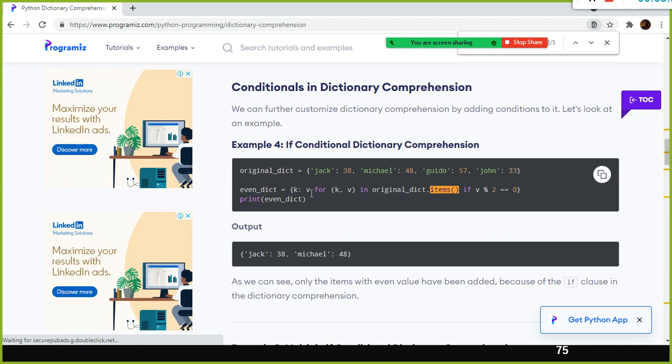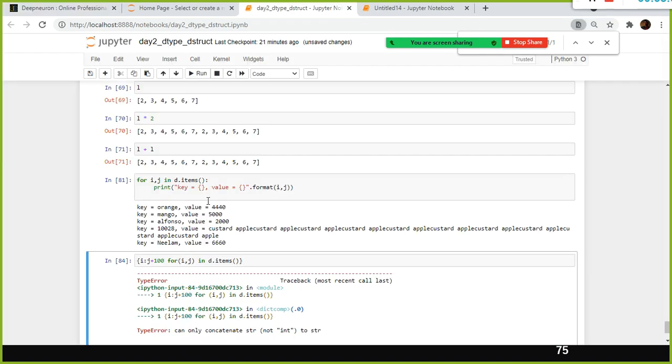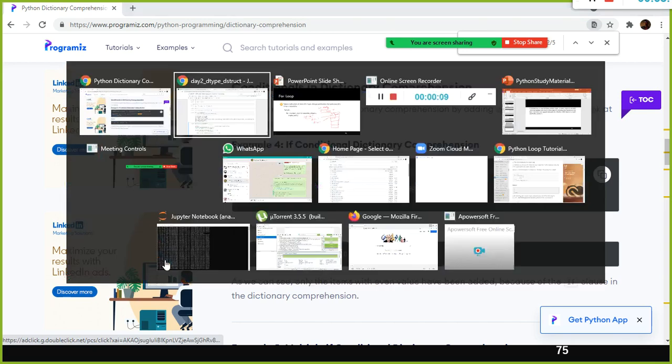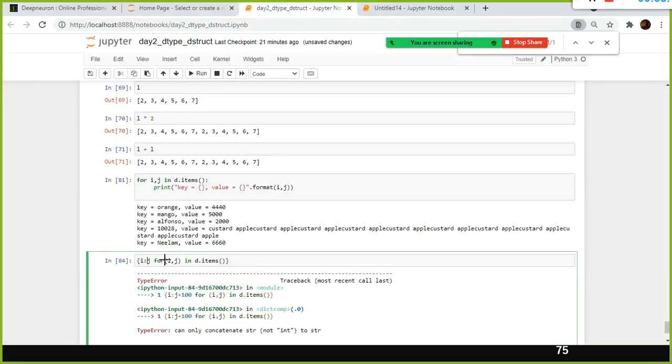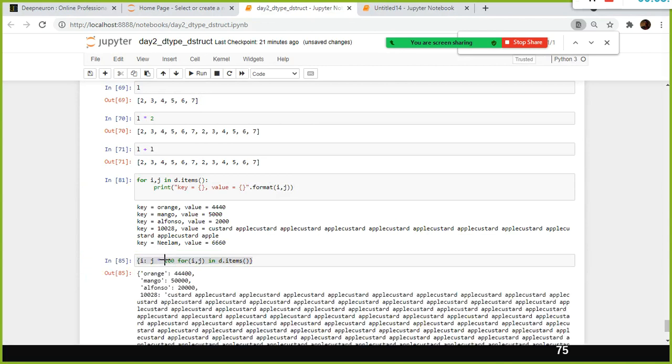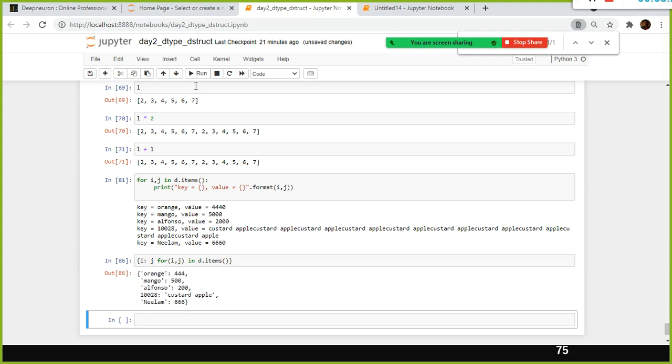Yeah, this is the one, right? So k colon v. Okay, what we will do is we will just at least let me check this one, i colon j, right? I colon, okay, I need to leave space here. Okay, that's the problem, I think. No, so even then it is causing problem. I colon j for d dot dict items. Okay, it is printing correctly.